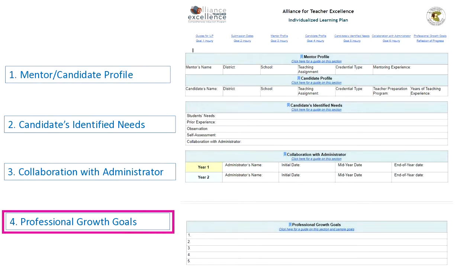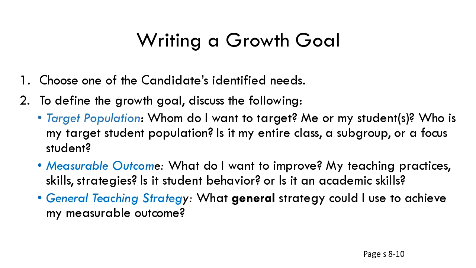The Professional Growth Goals link will take you to resources shared with mentors and candidates during Candidate Mentor Seminar 2 to support the development of professional growth goals. Remember that the growth goals need to name the target population and answer the questions, who do I want to target, me or my students? Who is my target student population? Is it my entire class, a subgroup, or a focus student?